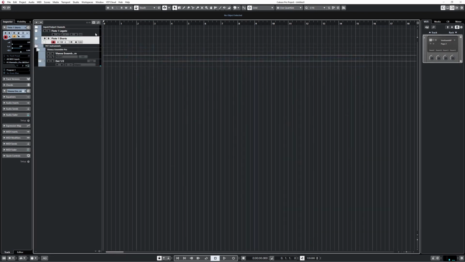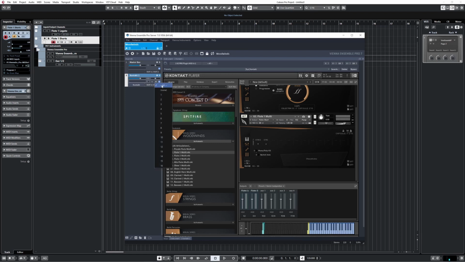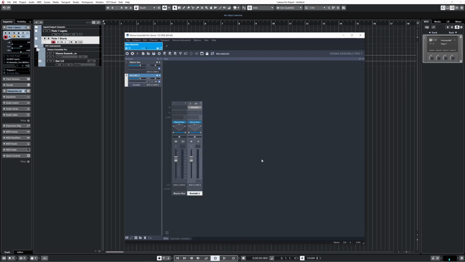So I created a MIDI track in Cubase for my flute 1 shorts, and so we have to set up the audio routing correctly. First, within Vienna Ensemble Pro, we have to make sure that this is in fact checked to all, which it is. And then we go to the mix window and create an additional output for this instance of Kontakt. So to do that, click that plus. That basically creates an auxiliary channel, and you can route that separately to your DAW.